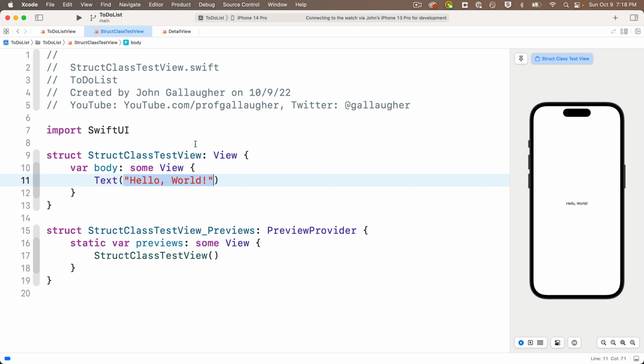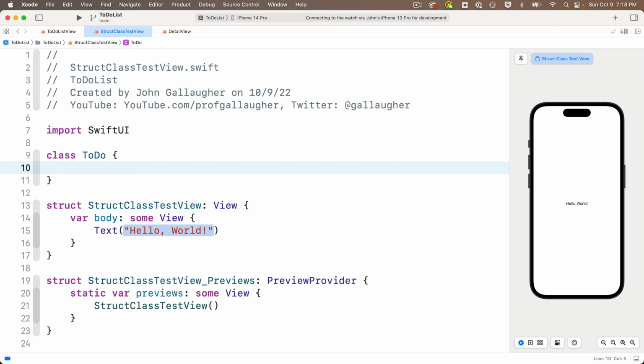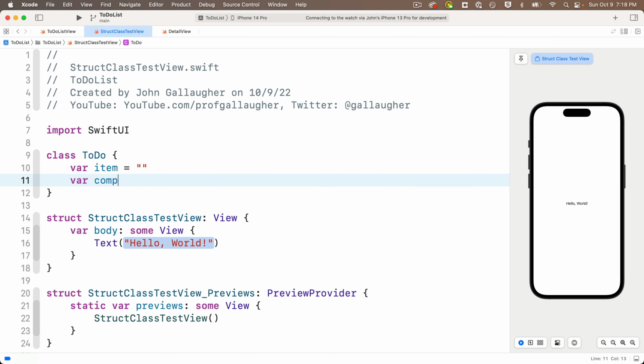So just above the struct, I'm going to create a custom class by entering class ToDo, that's with upper camel case because remember structs are types, open and close curlies, and we'll include two properties, var item equals empty string and var completed equals false, although in our demo we won't even be using completed.